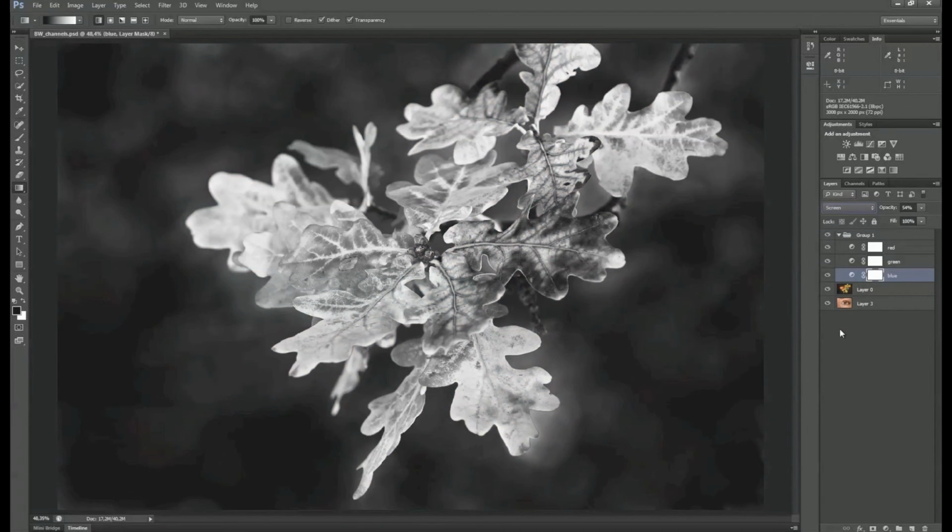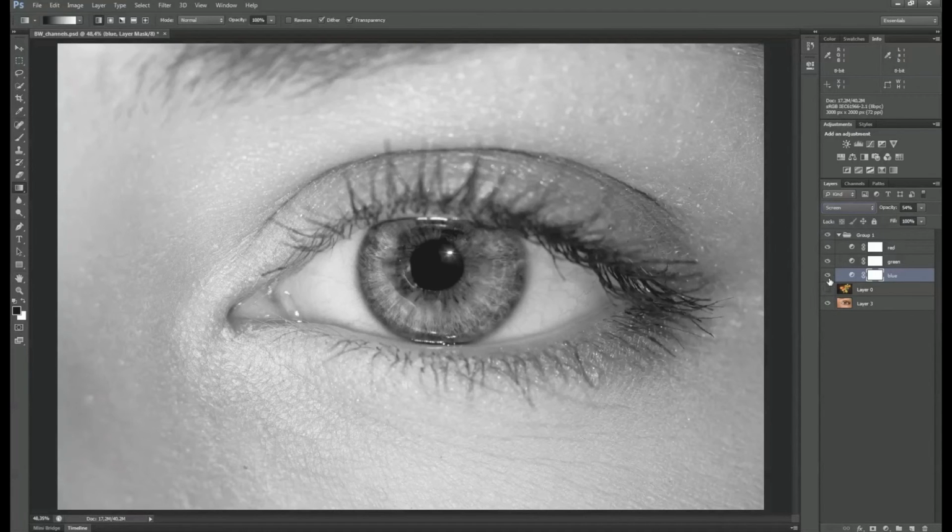It's very good for skin tones as well, because skin tones are not in the blue range. And here I have a skin tone for you. This is the color image, and with the conversion to black and white you can see how smooth and nice the tones look, just because of the settings from the channel mixer here. Again, the color image and the black and white conversion.